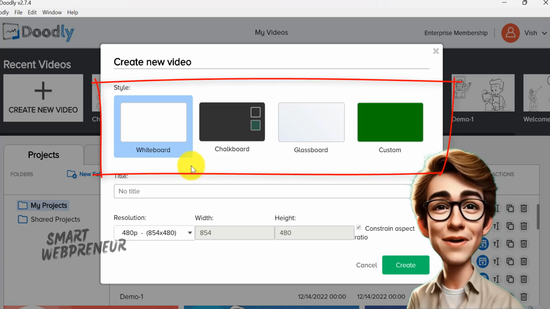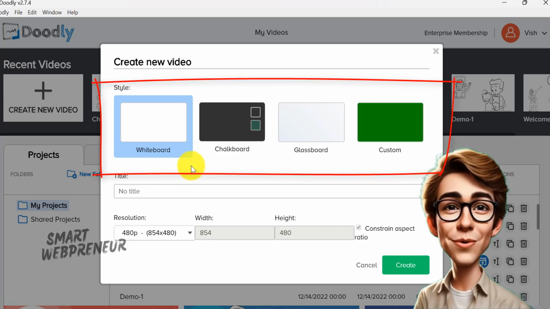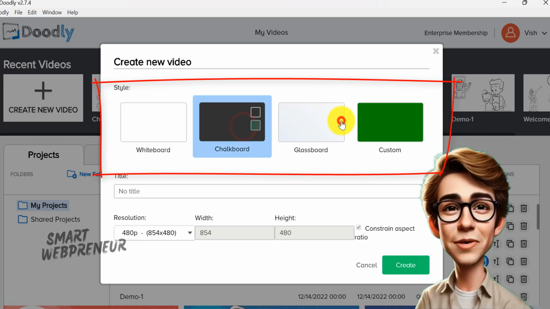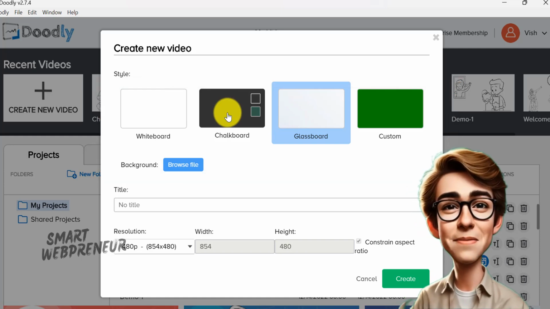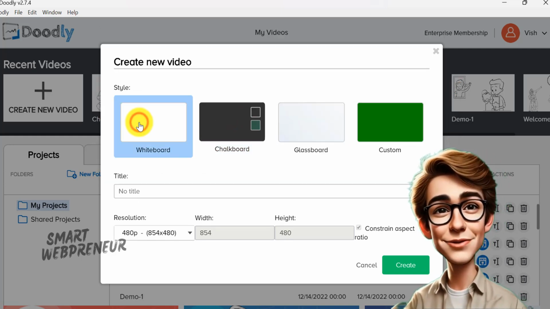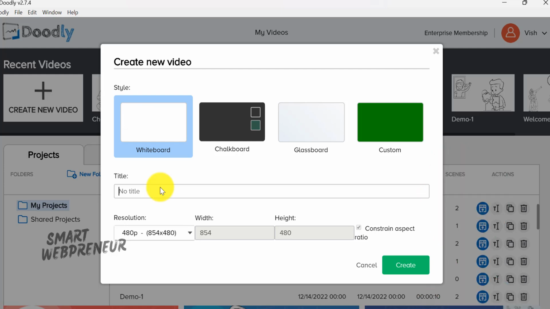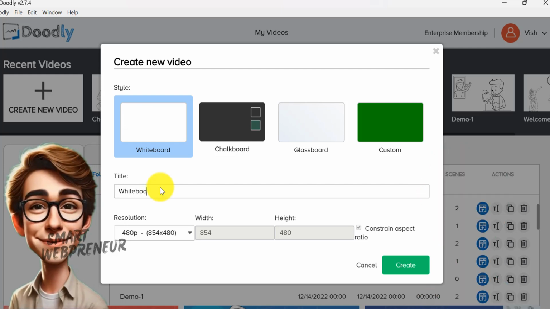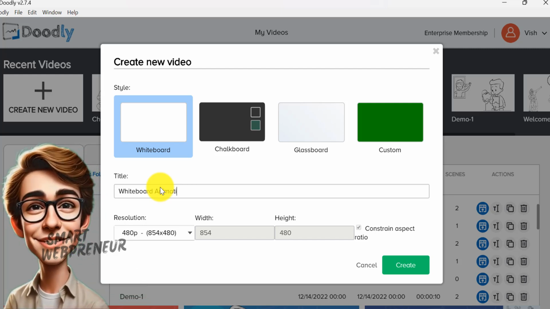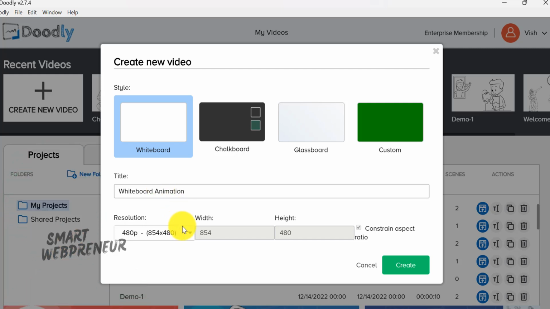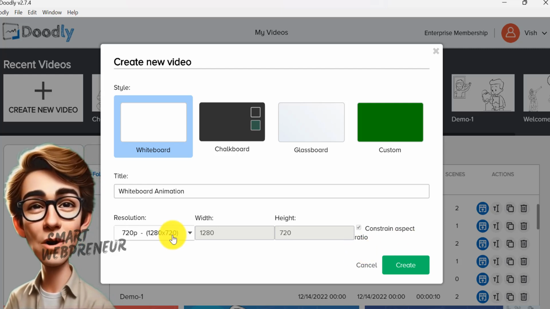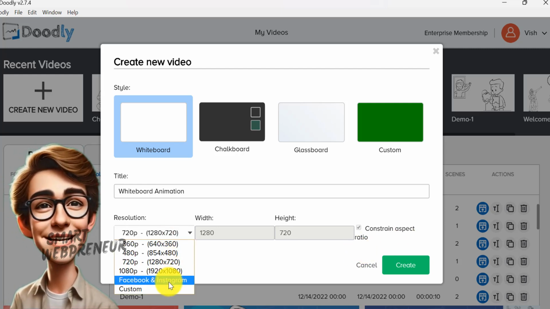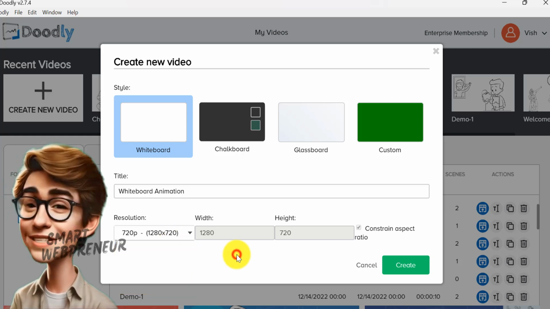You'll see several background options: whiteboard, blackboard, glassboard, and even custom boards. While all of them have their charm, Doodly is best known for its whiteboard animation style, which is exactly what I'll be using for this project. Give your video a title, select your preferred resolution, and hit Create. Oh, and if you're making content for social media, Doodly also offers preset resolutions for Facebook and Instagram. Super handy. Let's move forward.